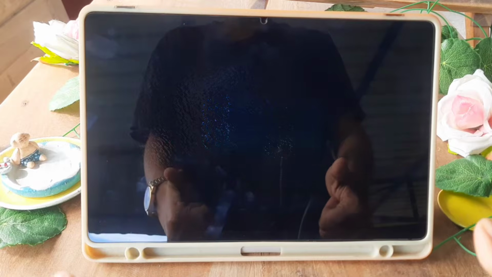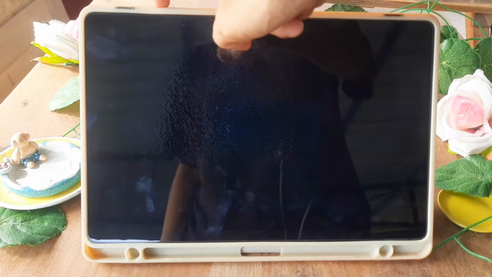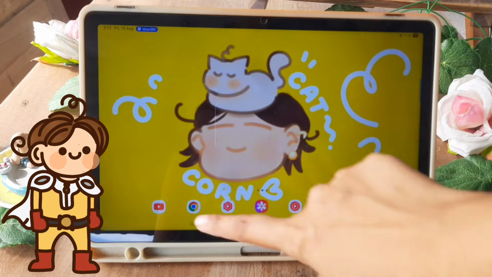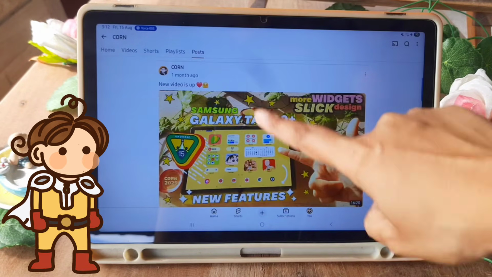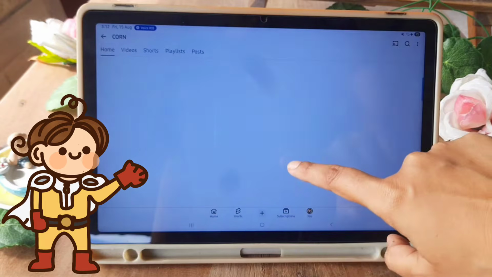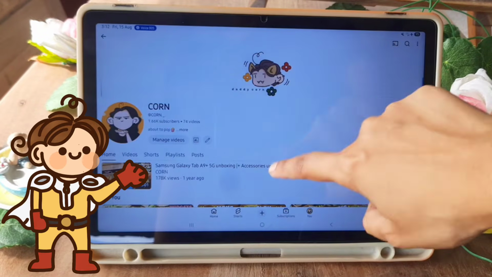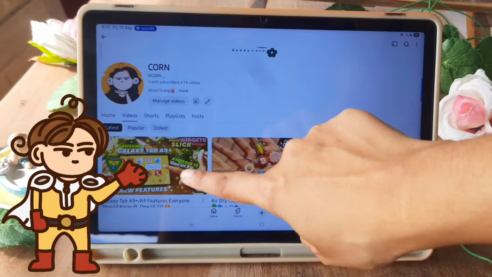I am back with a new tab customization video again, using all of the new crazy features that we get from the One UI 7.0 update. If you haven't watched that video already, please check it out. I put lots of effort into making that video, so please check it out, loves. Anyways, let's continue with this one.